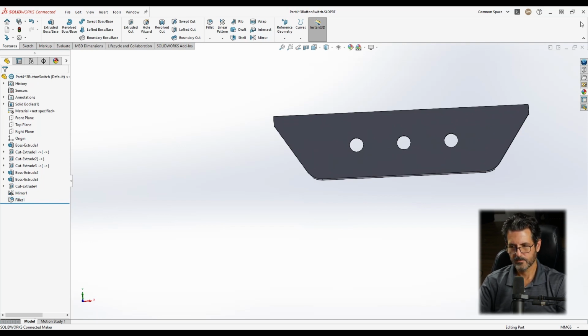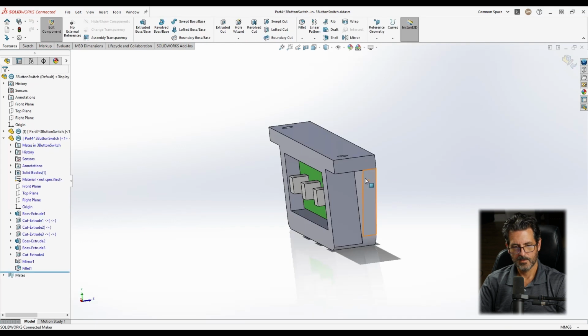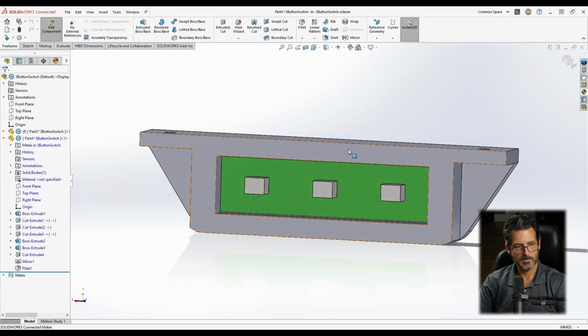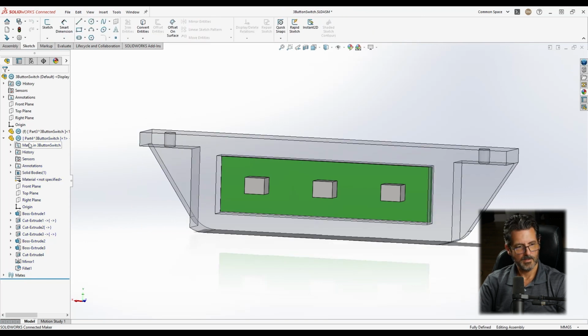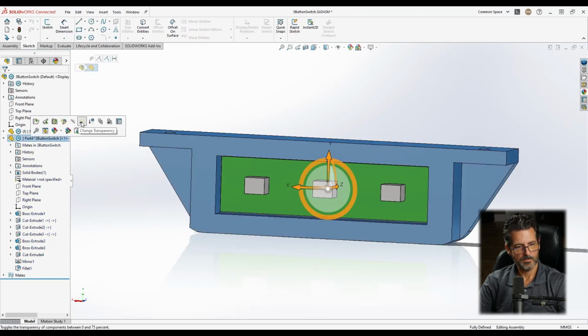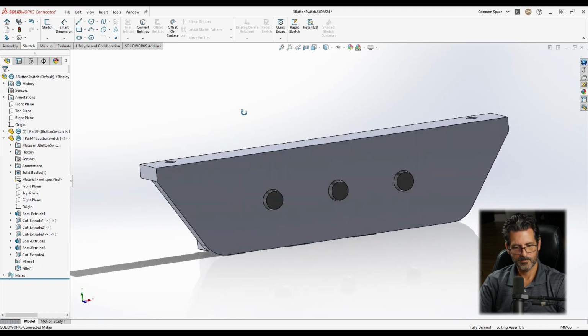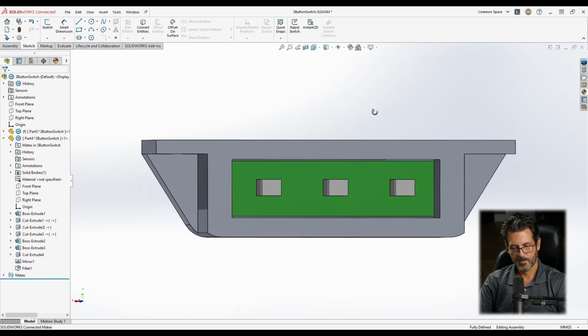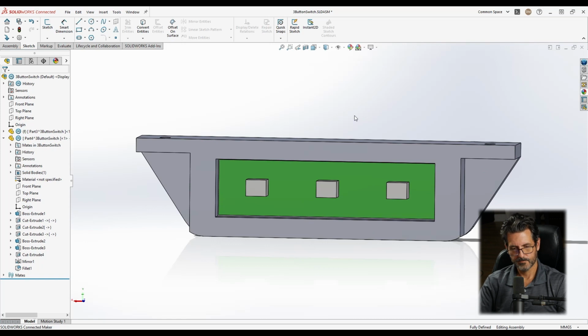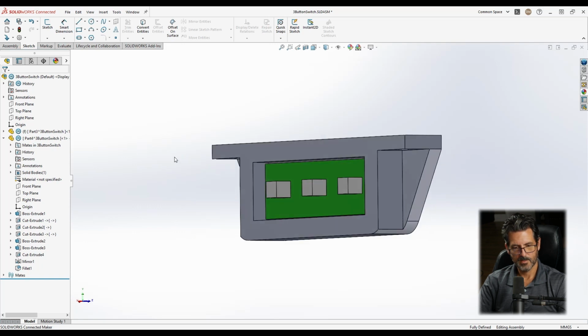Control S to save it. Close this down. Now we're back in assembly. We're still editing this part though. Let's get out of that, and turn this back to not transparent. That's pretty good right there. Now I want to add a place for ears here and a back plate. Well, let's start with the back plate.